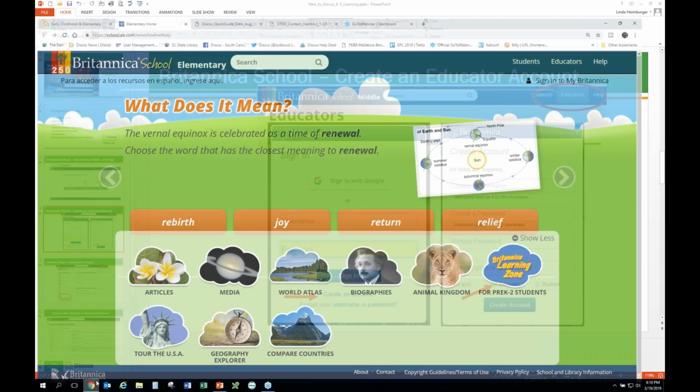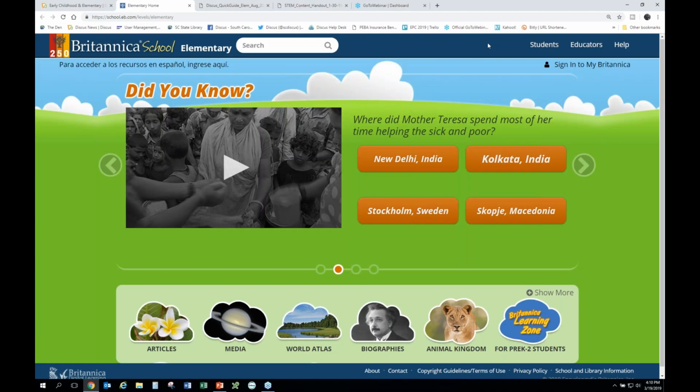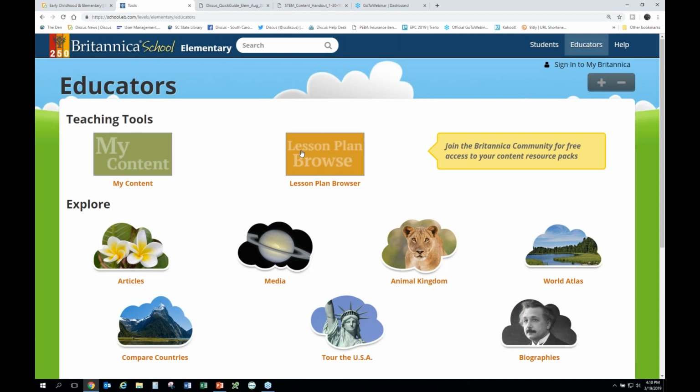And that is actually located at the top of your screen. You will see that here, educators at the top. When you create that account, you'll be able to browse lesson plans. You'll be able to create lesson plans by pulling Britannica content into your own resource packs there. Again, there's a lot more information on that in our e-learning screencast that's linked from our online archive page, the e-learning screencast on lessons in Discus.